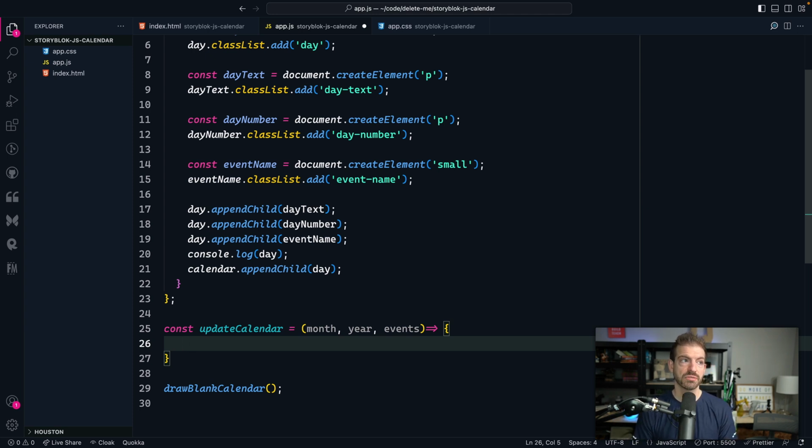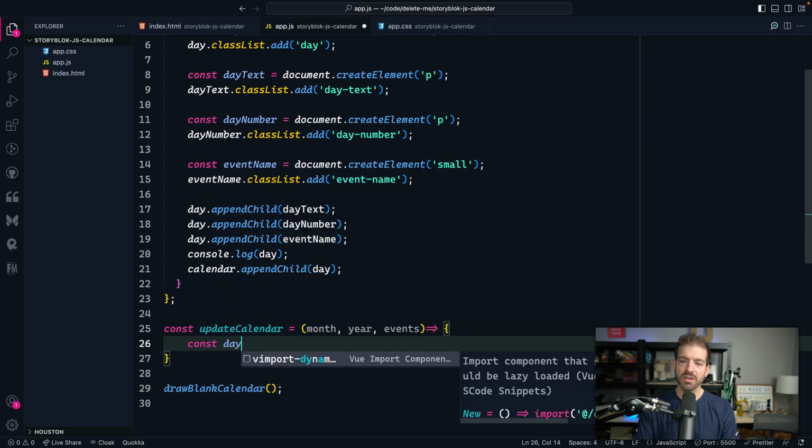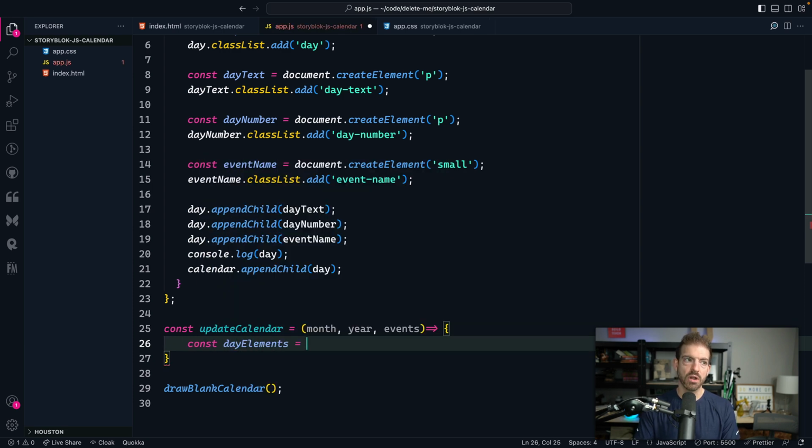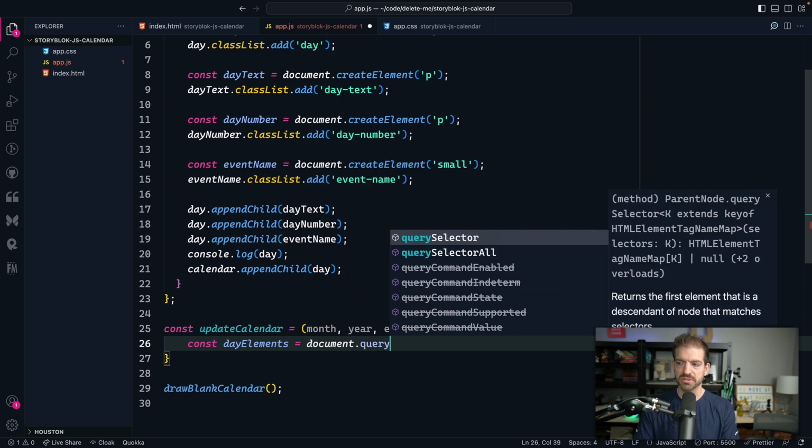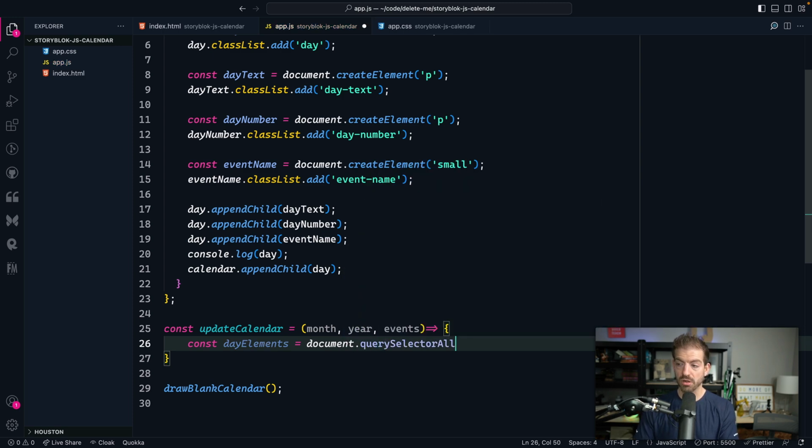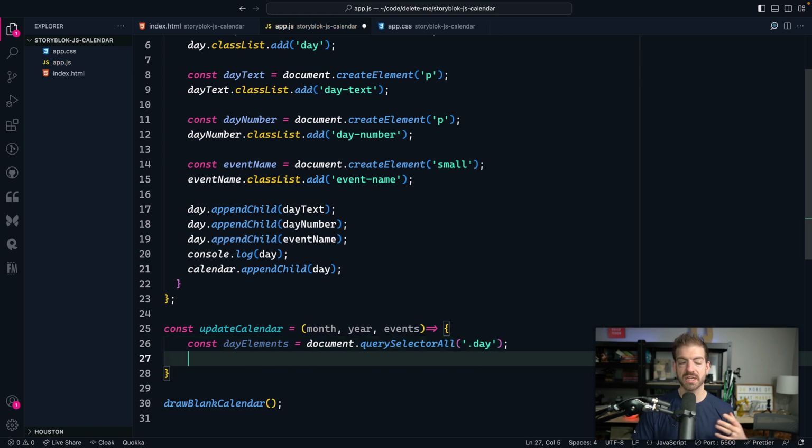So we want to query for all of the day elements, all of the ones that are inside of the document. So we'll do a document query selector all with a class of day. All those elements that we just created, each time we update this calendar, we're going to get a reference to each one.